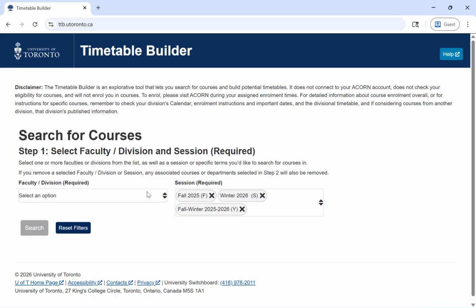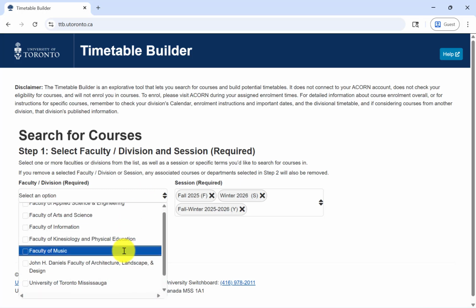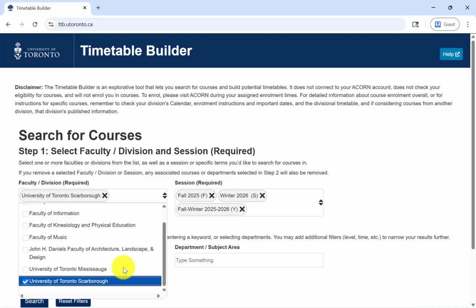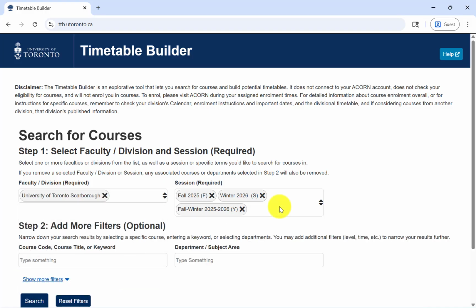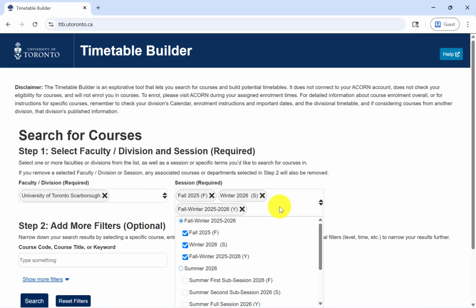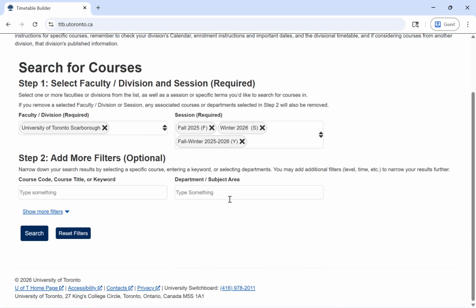Under Step 1, select Faculty or Division. Under Session, for your first-year courses, make sure you select Fall or Winter. Under Step 2, you can type the name of the subject area.